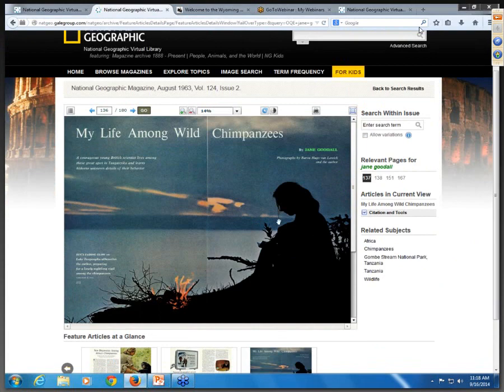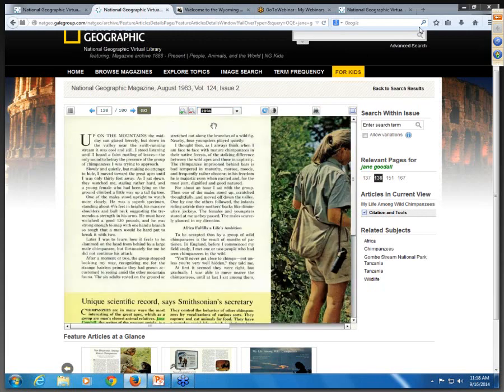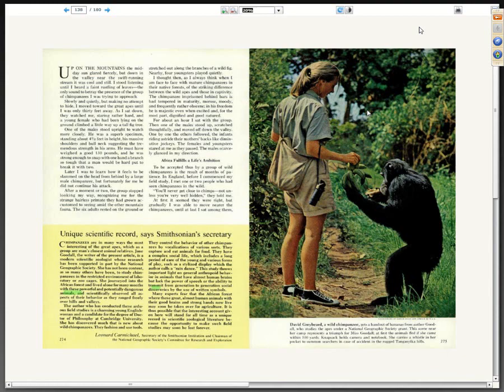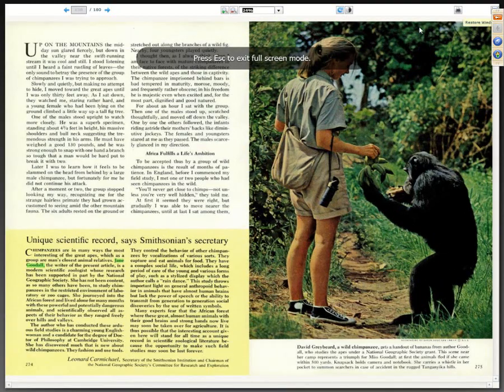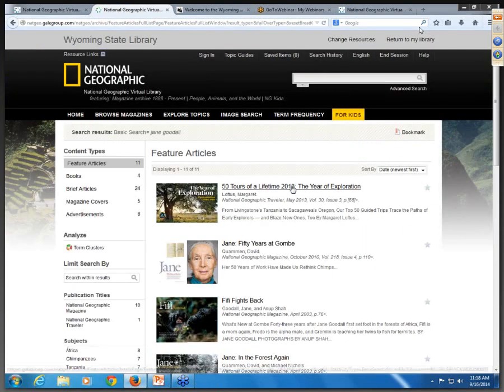And like I mentioned, this is the whole magazine, every page. At the top left, I can page through the article. I can increase the image size. I can also, on the far right here, take it to full screen mode. I can go back to my search results here in the top right, which allows me to look at another one of the feature articles.